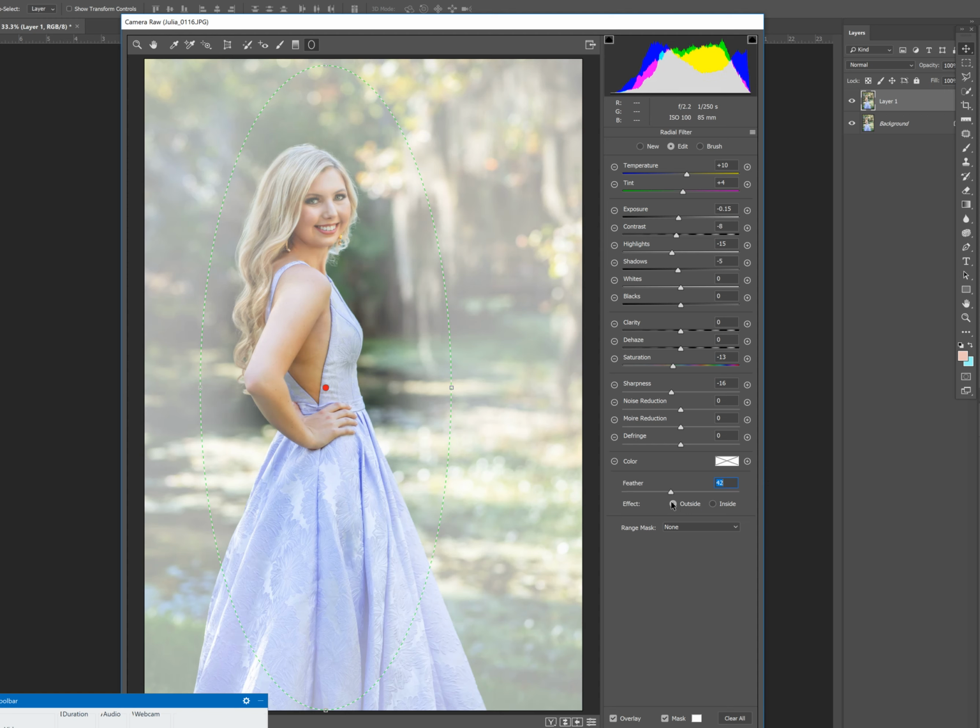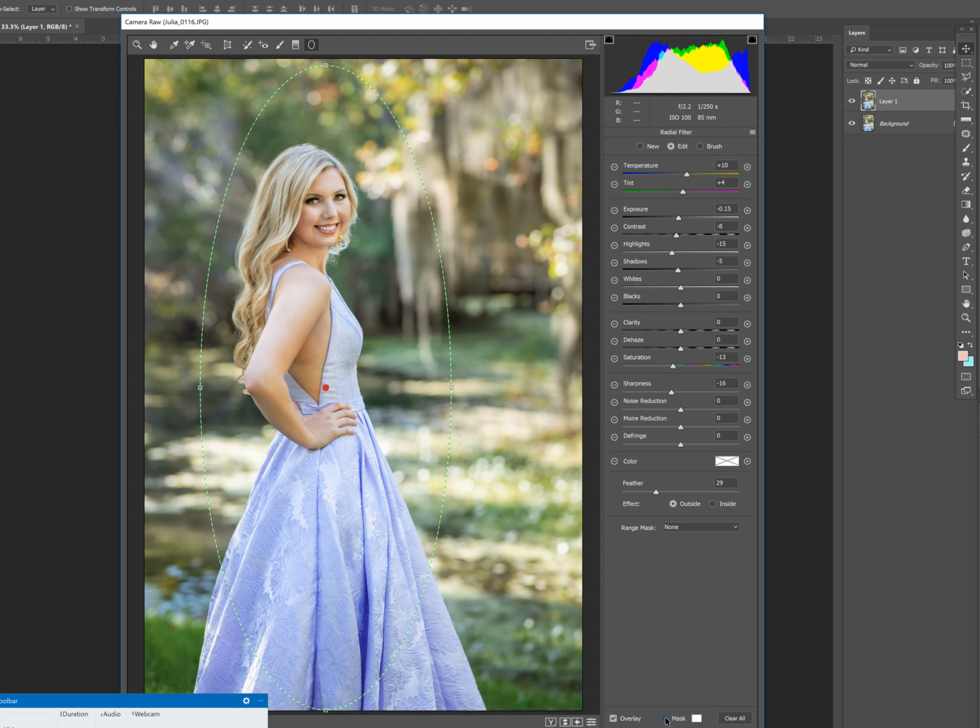Normally I wait till the end to do this, so I just put it somewhere where I can kind of see, and then I'll do that last. So I'm going to turn off my mask button so that I can actually see what my adjustments are doing. Okay, so this is affecting the outside. I have outside selected, so it's only going to do things to whatever is not in the circle.